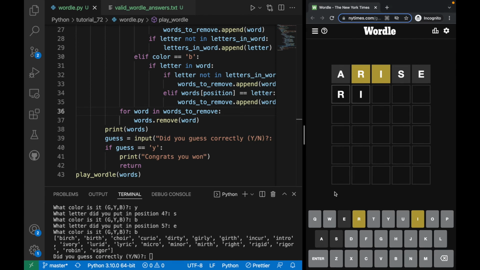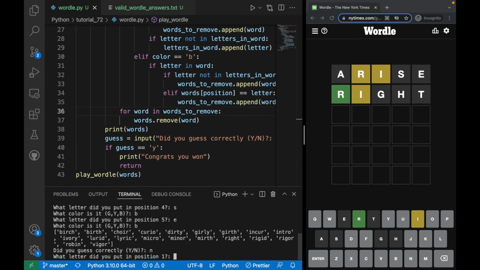So I'll do R-I-G-H-T, and I'll enter, and we see the letter R is now green, so that means it's in the correct position. I is still in the incorrect position, but it's not in the second or third place. So did I guess correctly? No, I did not, because I did not get the answer.